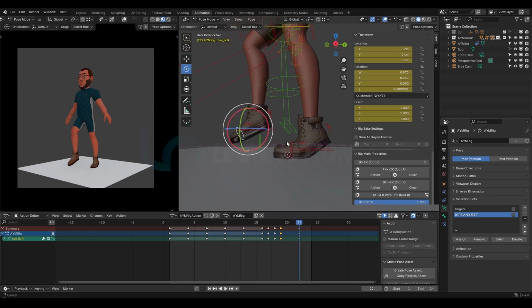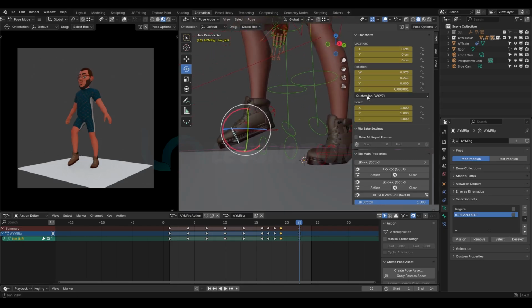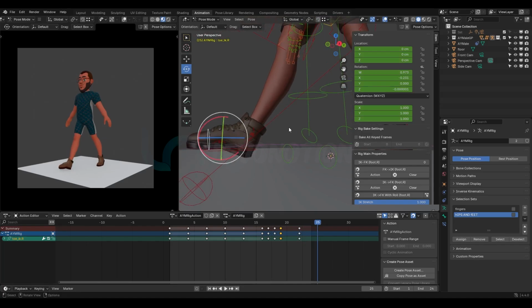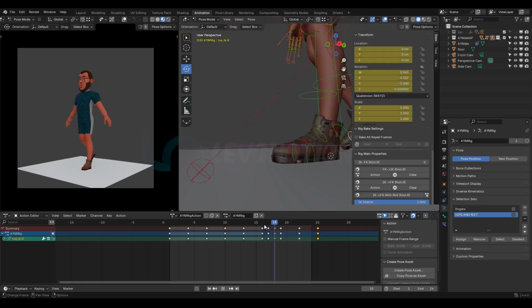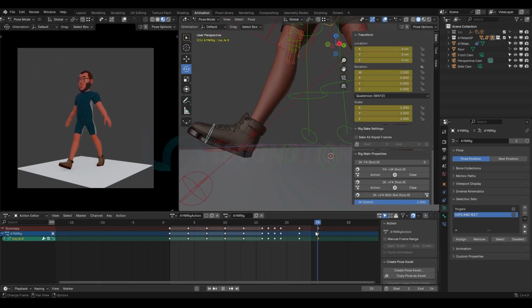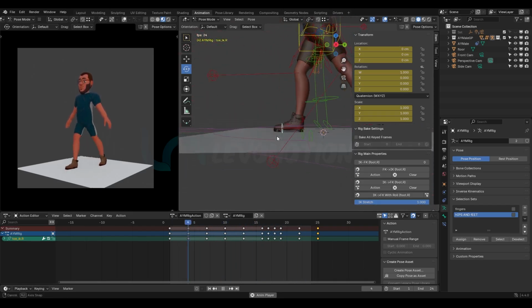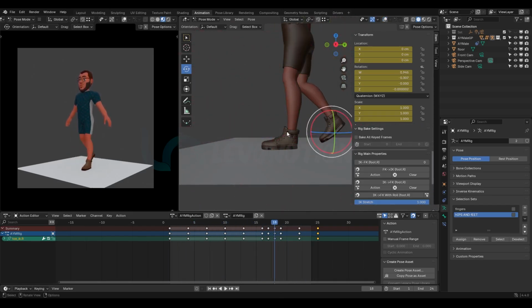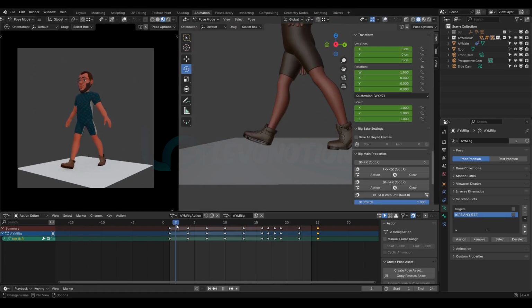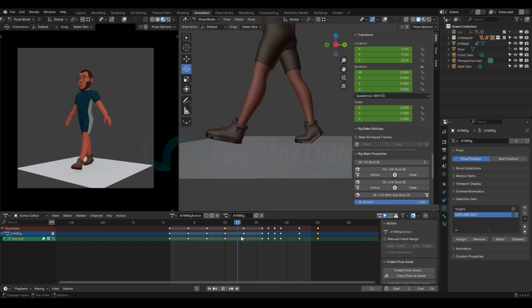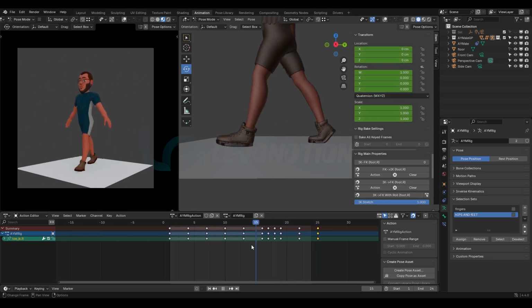Okay. So for the up position, I like the angle there. So we'll leave that. And on frame 25, the contact, it has to go back to 0, Alt R. It has to go back to 0. So there you have it. So now let's play and see what that gives us. And I'd like to hide the control rig so we can see that. Okay, so this looks good.